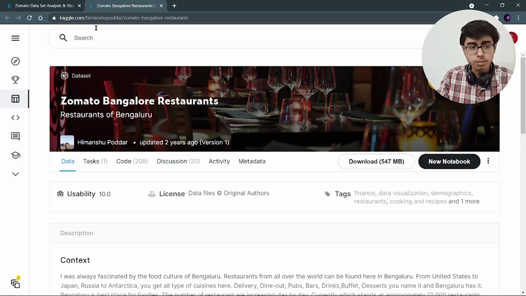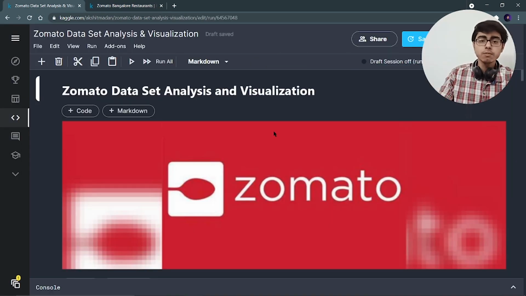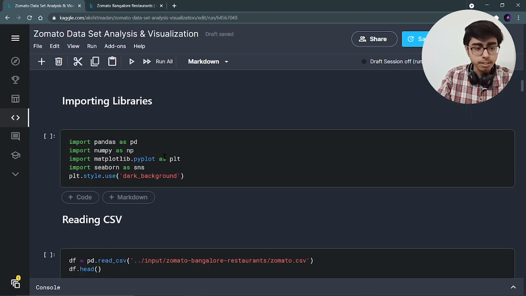So first of all, let's go to my Kaggle kernel. The link of this kernel is given in the description. You can check that out. But my suggestion will be that you should code along with me. Right. So let's start analyzing this data set.